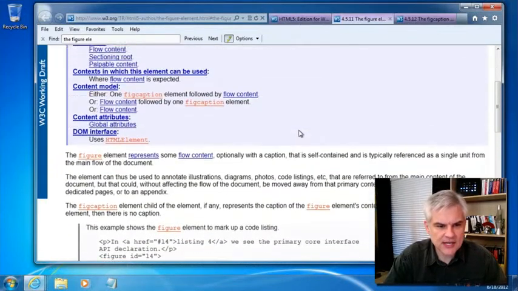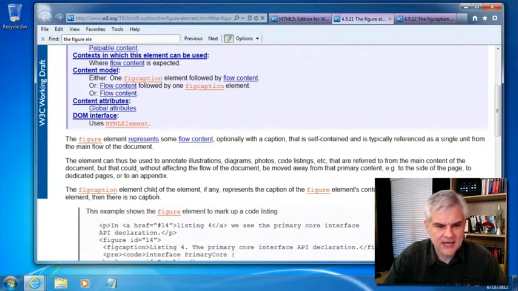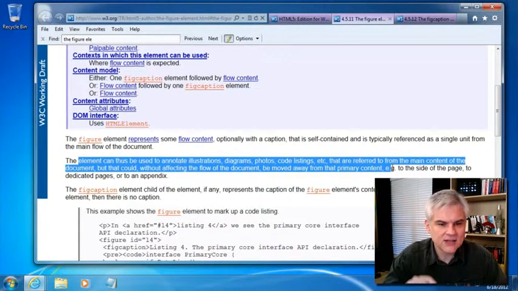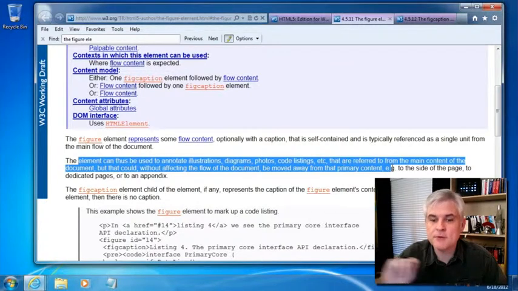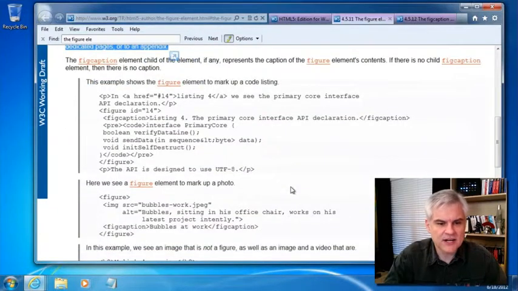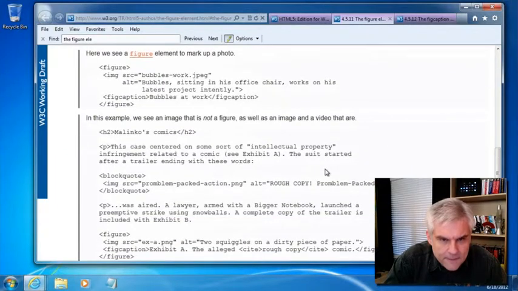So if you take a look at, first of all, you can see the figure element represents some flow content optionally with a caption that's self-contained. It's typically referenced as a single unit from the main flow of the document. It can be used to annotate illustrations, diagrams, photos, code listings, and so on that are referred to from the main content of the document, but that could, without affecting the flow of the content, be moved away from the primary content. For example, to the side of the page, to dedicated pages, or to an index. All right, and so I think a good example of that, I think they have one here.